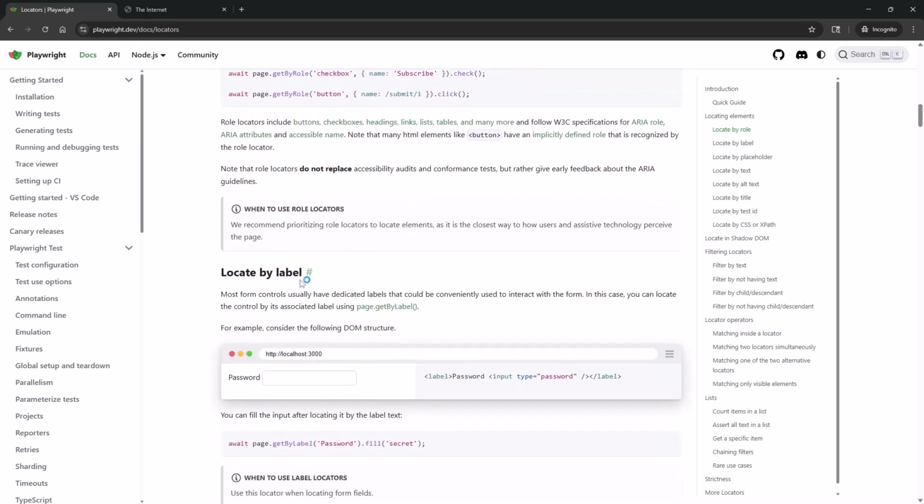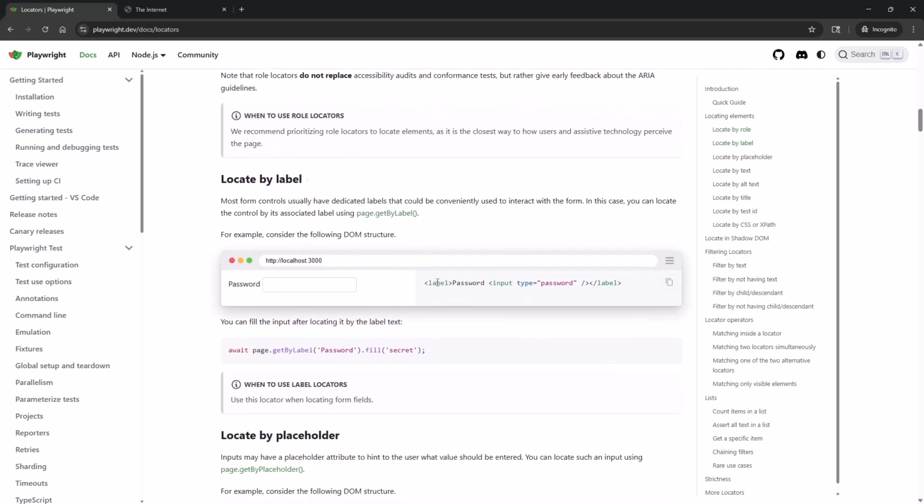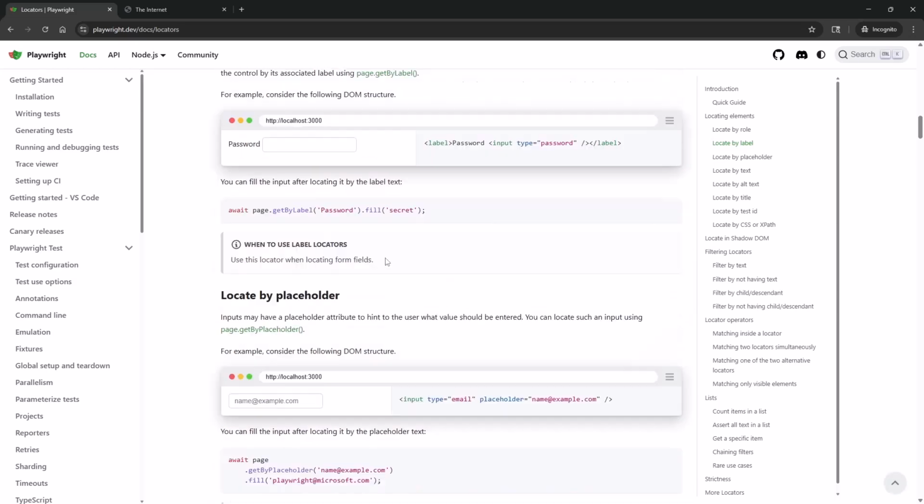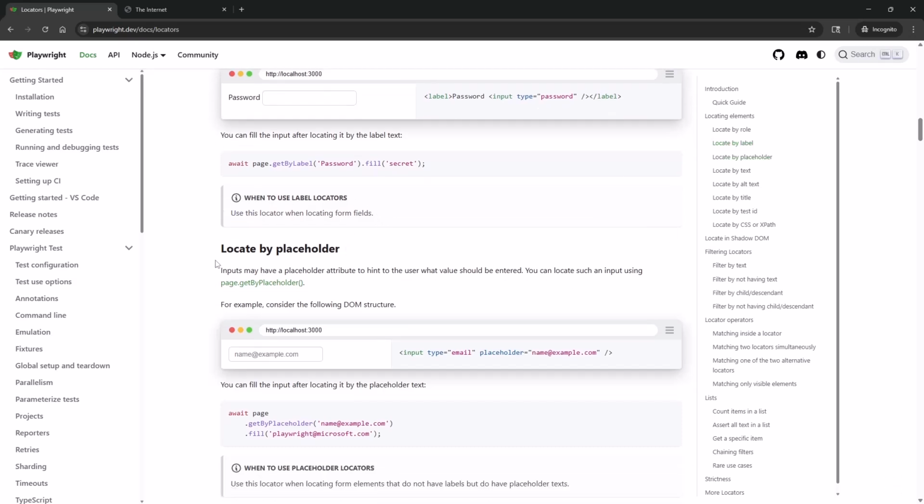Then we can locate by label. So label is also a tag, and we can say get by label password. And then the advice on when to use label locators: use this locator when locating form fields.